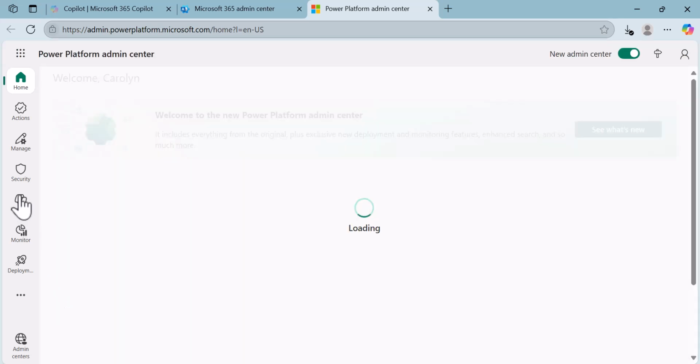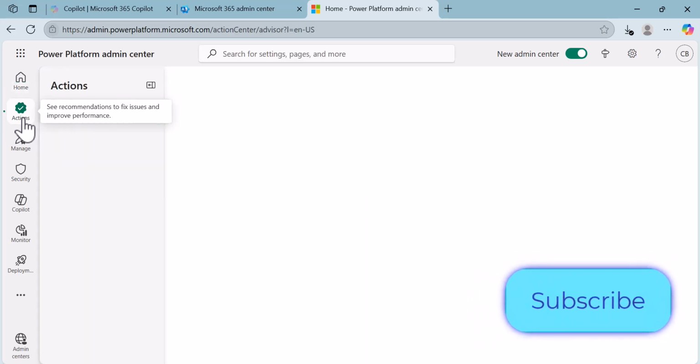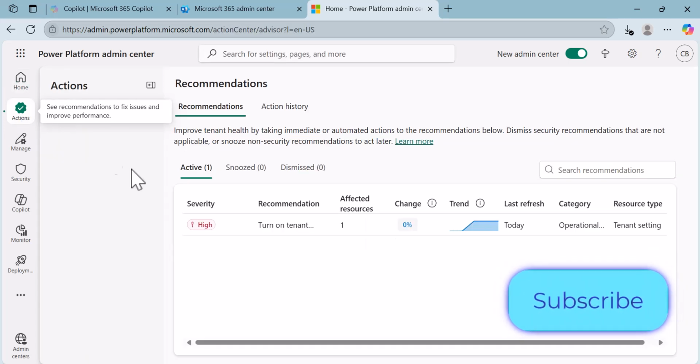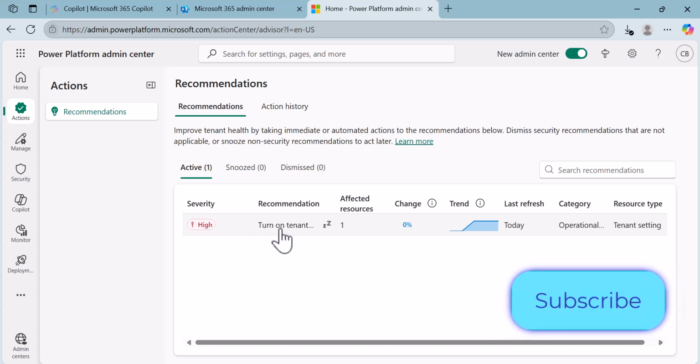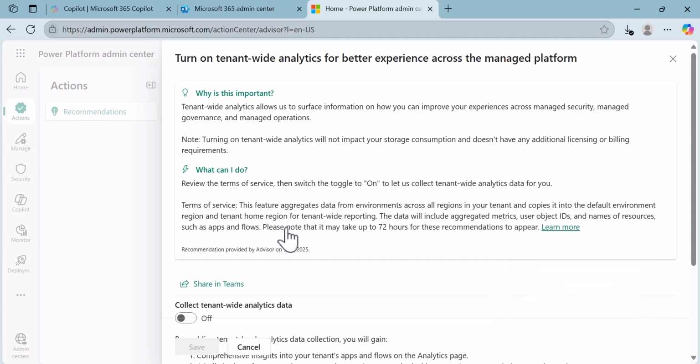All right, so we're only going to talk about the actions. I'm going to click on actions. So as you see, Microsoft highly recommends me to turn on the tenant-wide analytics. So let's click here. Basically, that will monitor all the activity within your apps, especially CoPilot. So it's great to go ahead and turn that on.